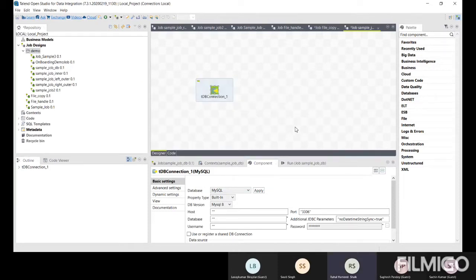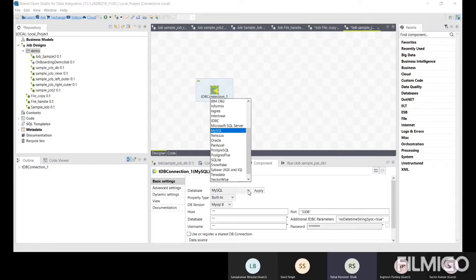So if our database is MySQL, we choose the MySQL connection component. If it is Oracle, we choose Oracle. If it is SQL Server, we choose SQL Server. If it is PostgreSQL, we choose PostgreSQL. So there are specific components for each and every database. That is one way, and the other way is we have something called tDBConnection, the one which you are seeing now.